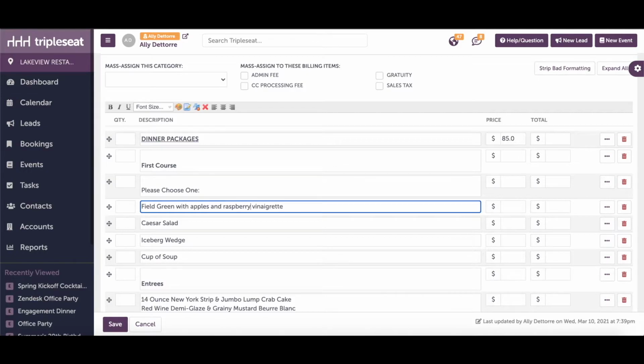If this were just a one-day menu change, the change can be made on an event-by-event basis and would not need to be adjusted in settings. However, if this is a permanent menu change, you will want to be sure you're making that adjustment within your settings. As always, make sure you click Save.